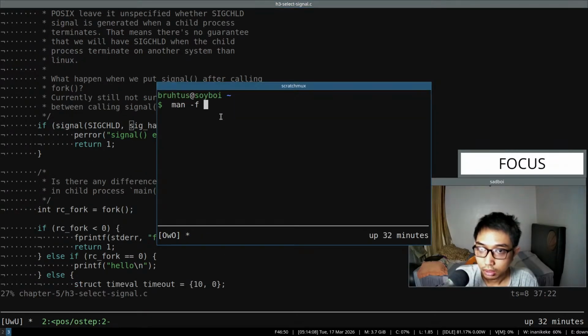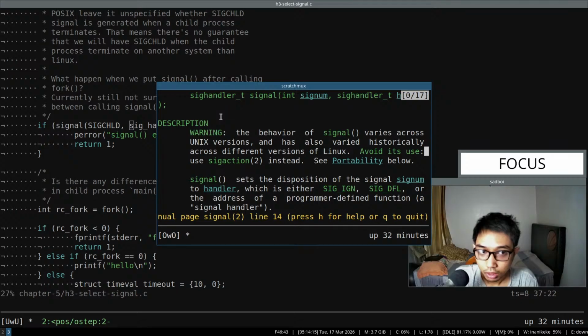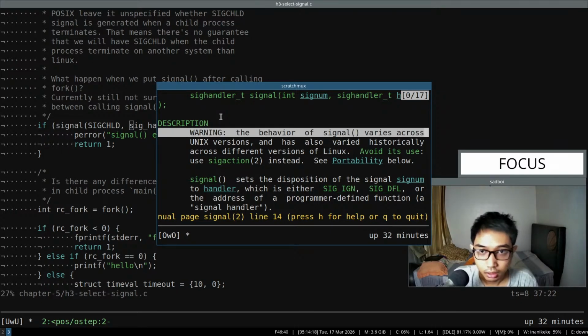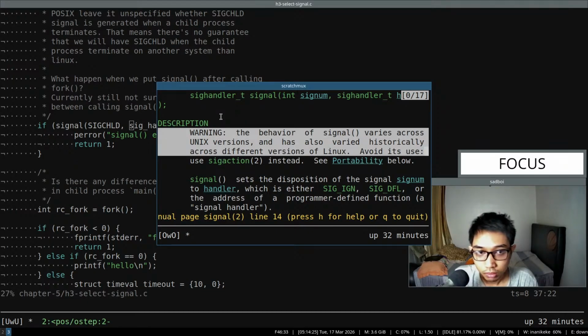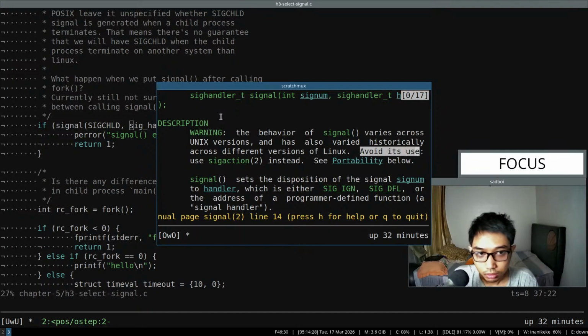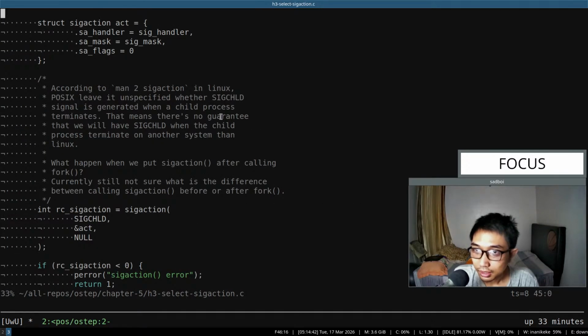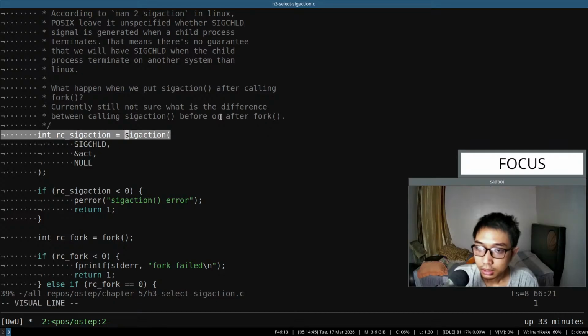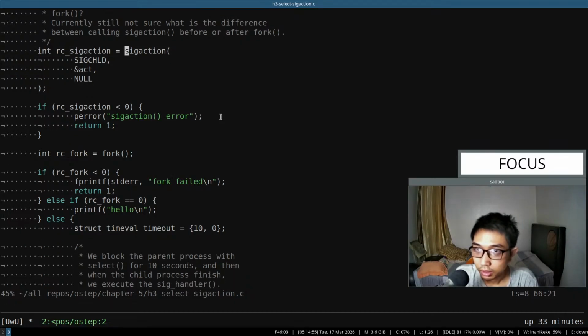And then if we take a look at the signal man page here, there is a warning, right? The behavior of signal varies across UNIX versions, and also varies historically across different versions of Linux. Avoid its use, and the suggestion is to use sigaction instead. So that's what I do, I guess. Instead of using the signal system call, I'm trying to use sigaction. This is the second solution, but the concept is kind of the same.